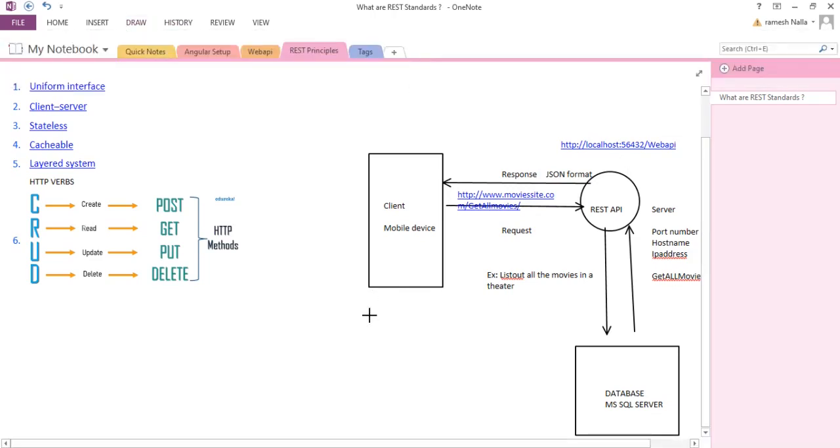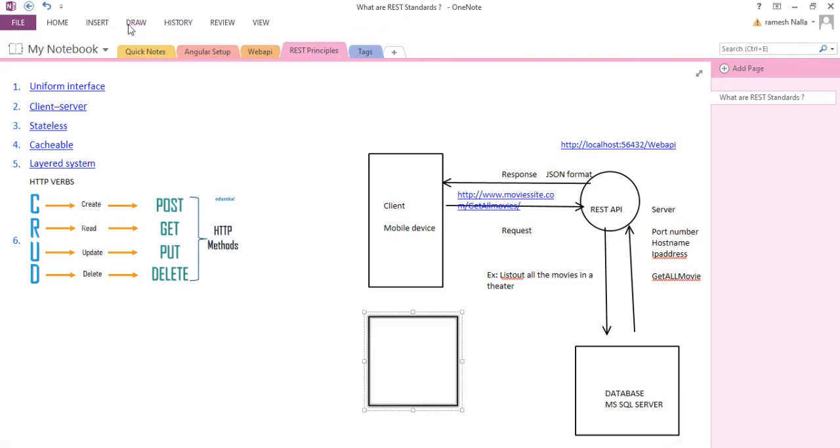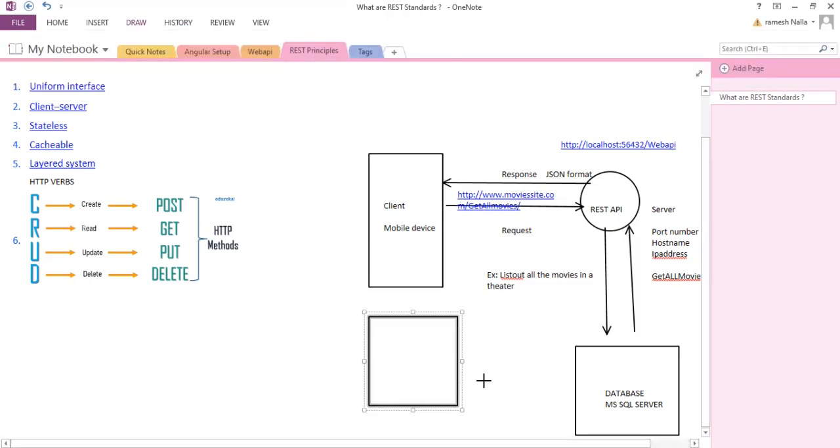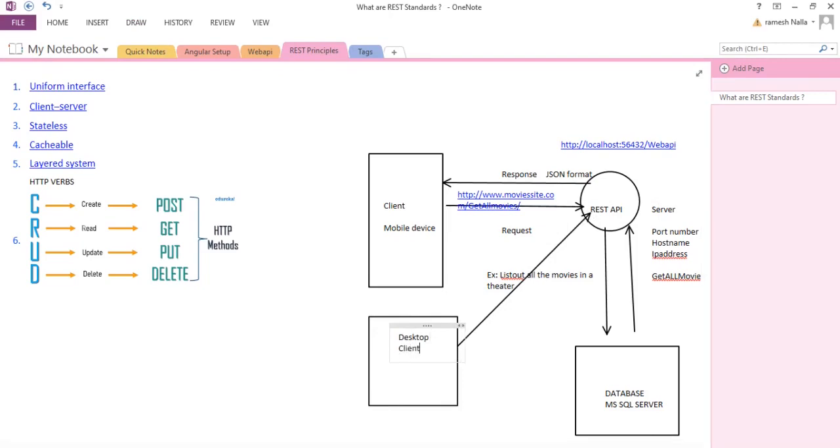There can be n number of clients sending requests to the web API. There is no limit and no restriction on the clients. This is a desktop client, and it is going to send a request to the service. Now let's quickly jump into the coding part.